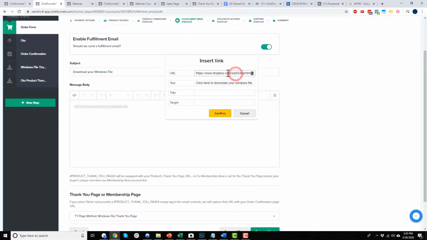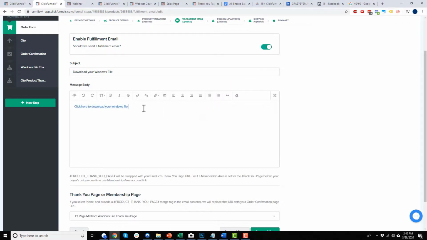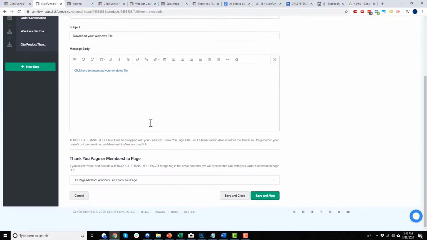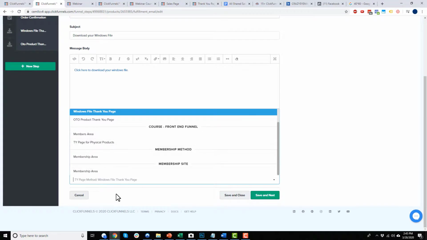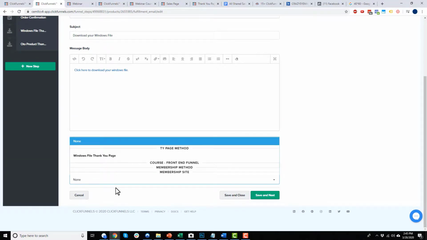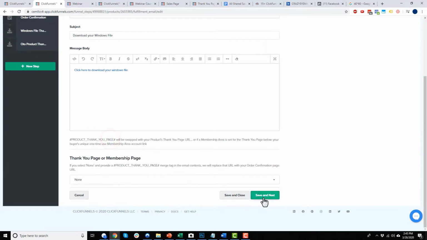So here it is on Dropbox, and we're using that dl=1 so that it force downloads the file, and we hit confirm, and boom, just like that, they'll click this link and be able to download their file. And then we can go ahead and unlink the thank you page if we wanted to. Just type in none down here, and save and close.